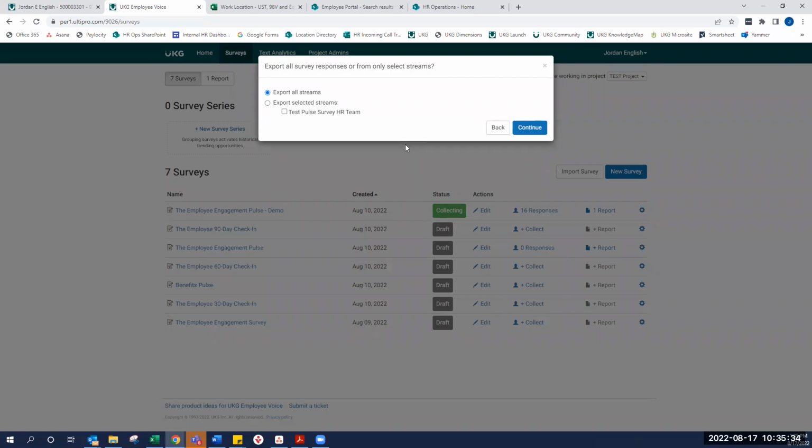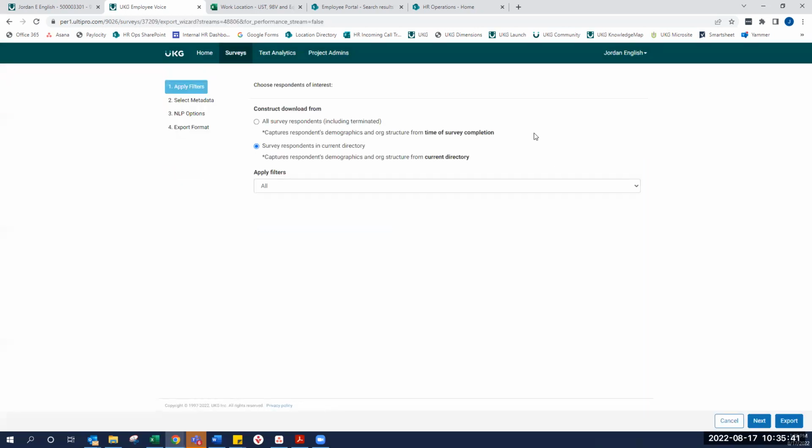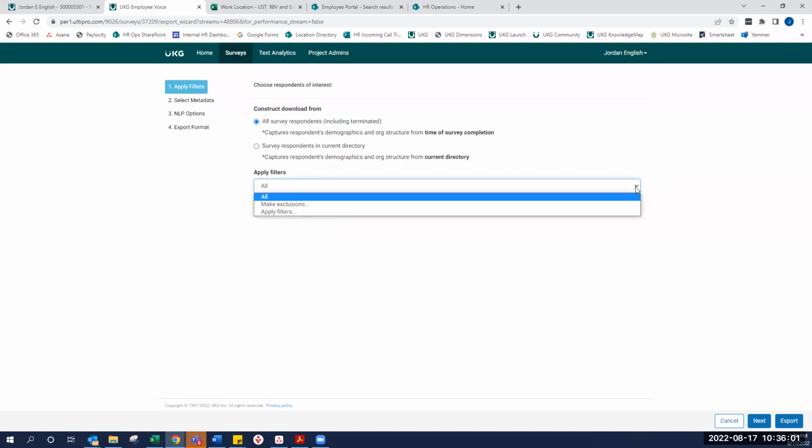You can be selective in terms of what streams to include, but we're going to collect all of it. So go ahead and continue. Basically we are extracting the open-ended responses. Here you can say whether you want to include people who have terminated or only people who are current in the directory. I would recommend always selecting the top option, because people who are no longer here may have some insights. And then you can capture certain populations if you like. That's what that filter is for.